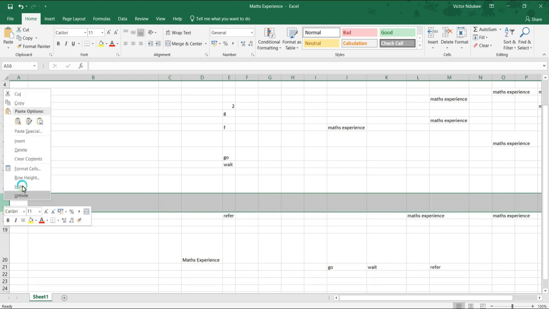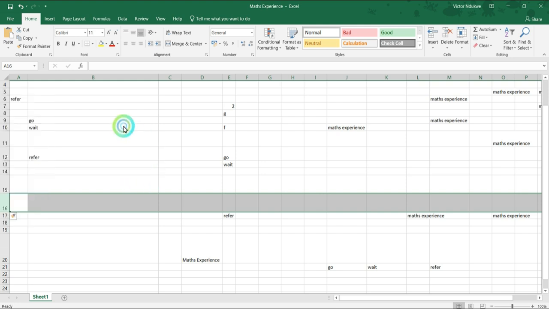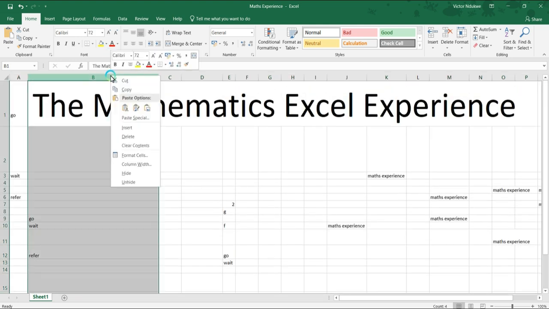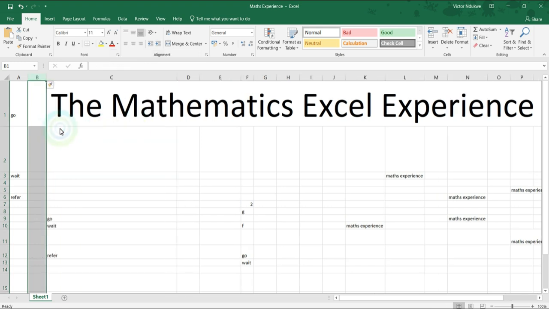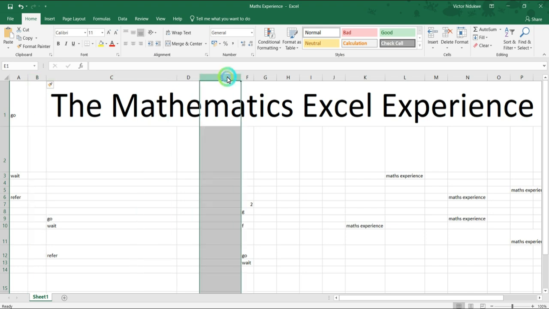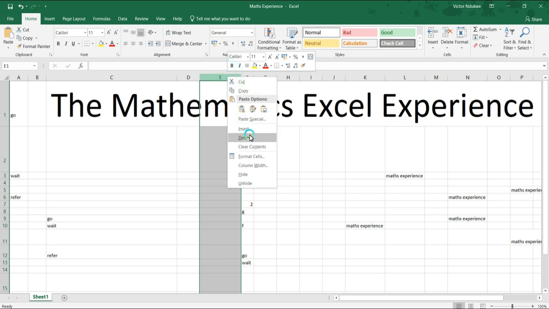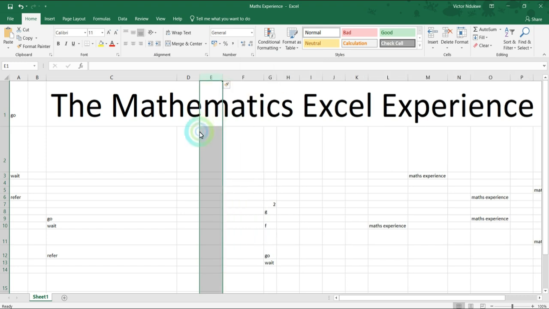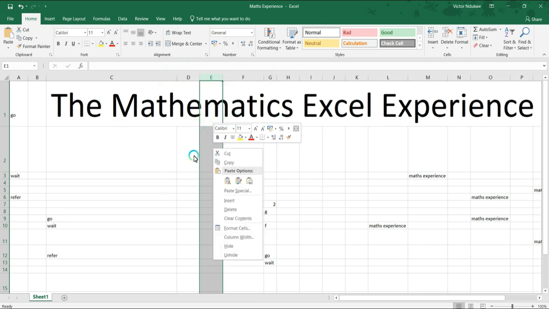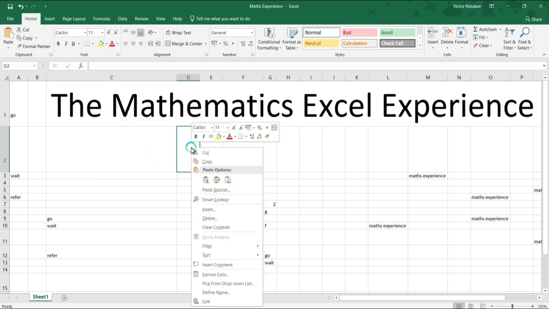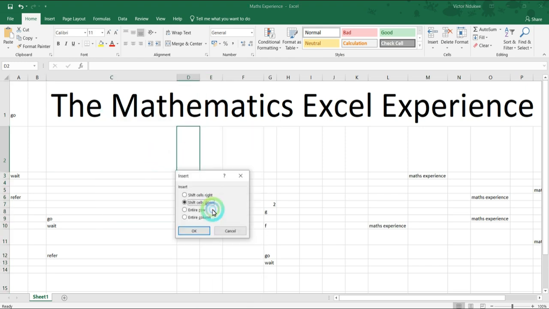So by right clicking, you can insert a row. Similarly with the columns, insert, it takes the column before it. So if I insert using column E, insert, it's going to take the properties of column D. So these are the ways we can insert rows and insert columns.